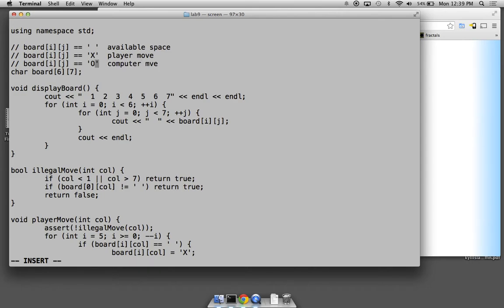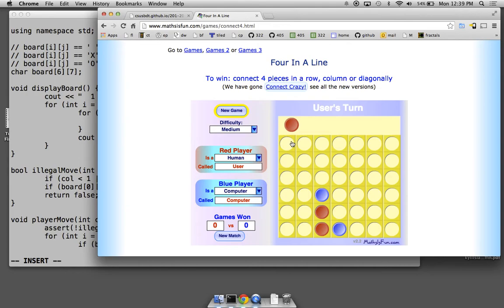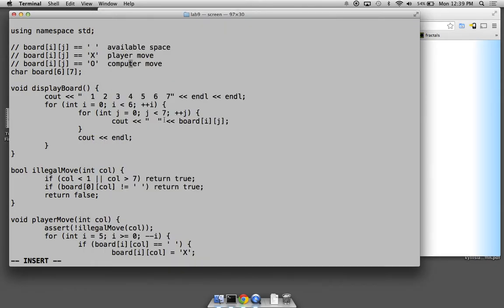Or if it's an O, and it's the computer's move. So here, we're using X's and O's. Here, the player is red and the computer is blue, but we're using X for player and O for computer. We could use P and C. Is that easier? Player and computer? X and O is all right? Okay.